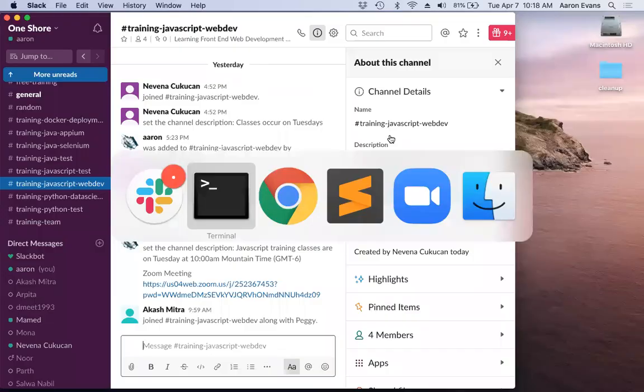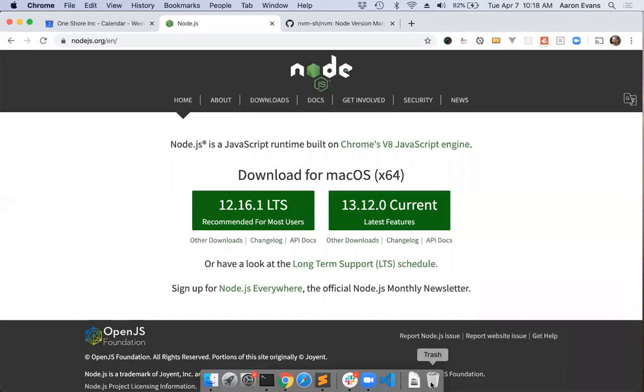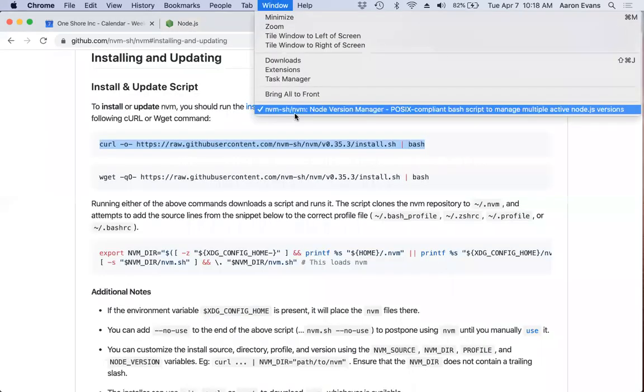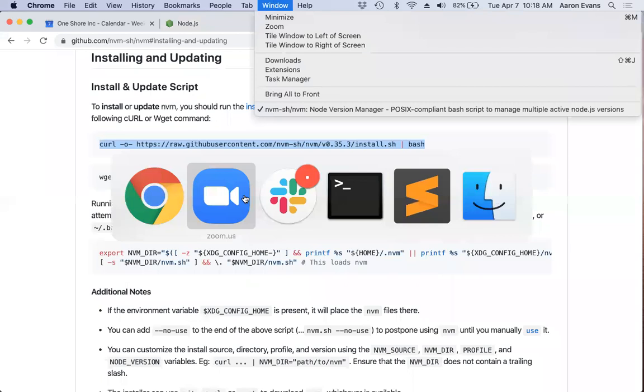How's everyone doing? Are you all able to get Node installed? Let me check the chat. Yes, we do. Oh, great. Anyone have trouble not getting Node installed yet?